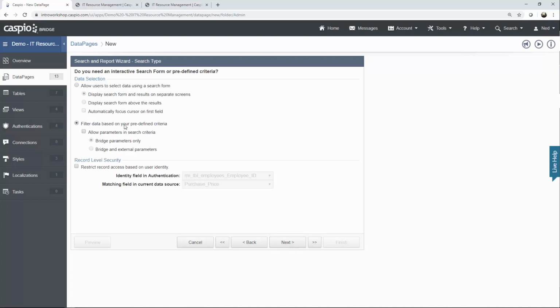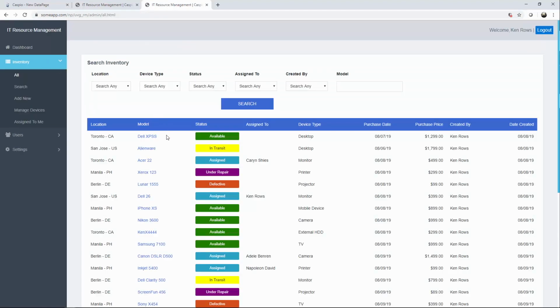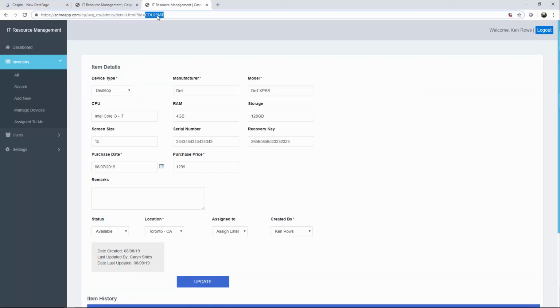You want to make sure you filter data based on predefined criteria. You want to allow parameters, and you want to make sure you allow bridge and external parameters. External parameters is the information that's being passed in the URL. So if I go back to my results page, and if I click on that model once again, you will see how we're passing the model ID or that item ID to the details page, and now my details view needs to receive this ID. This is common industry practice. Almost every database-driven application passes values in the URL in order to create relationship between data inside a database.